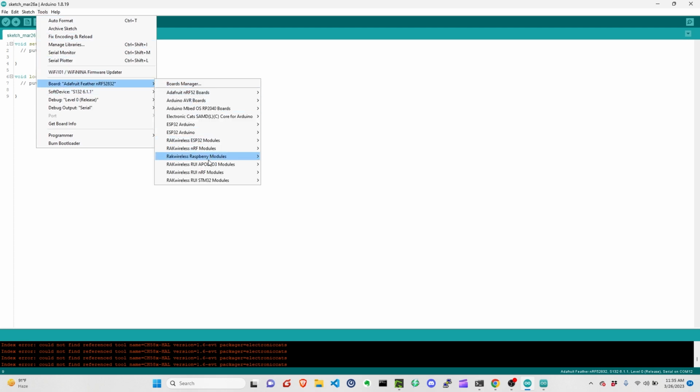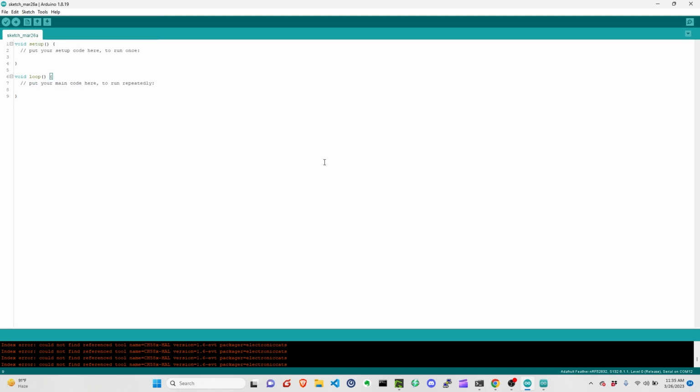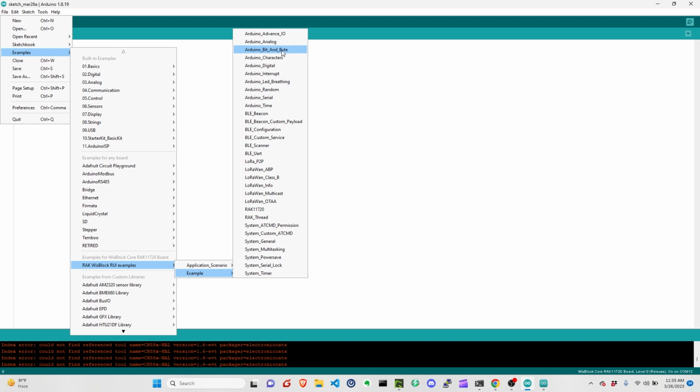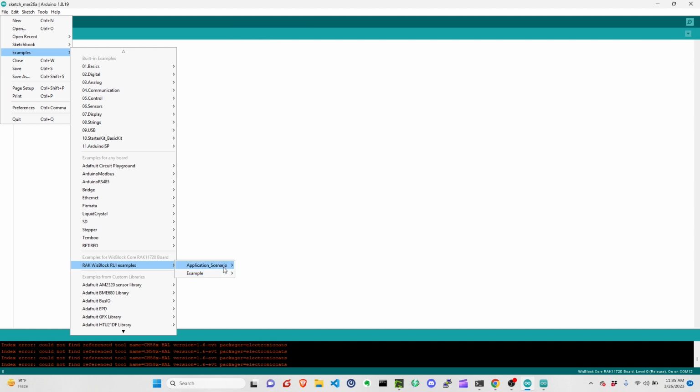You can now see RAK Wireless RUI3 Apollo 3 RAK11720 board. So we can click that, and then after that, we should now see different examples for that module. So we can now see Arduino examples, BLE, LoRa, LoRaWAN, then some system examples. It also has some specific application examples that you can look at.